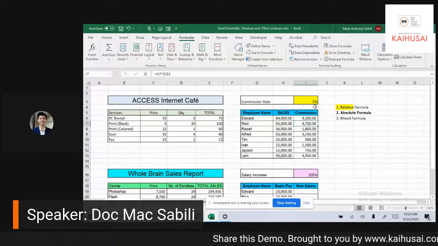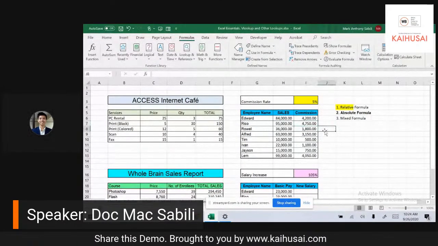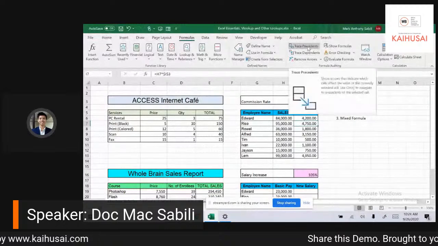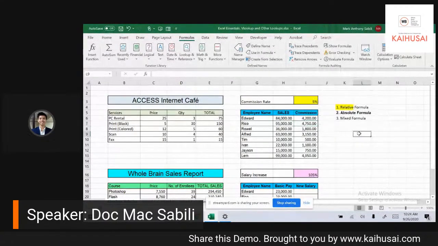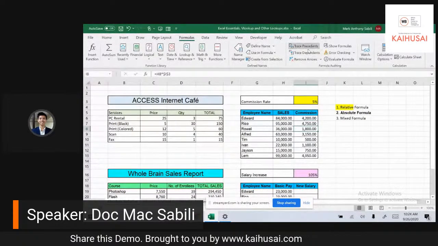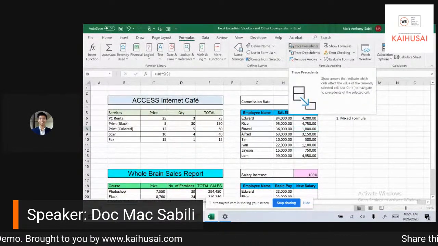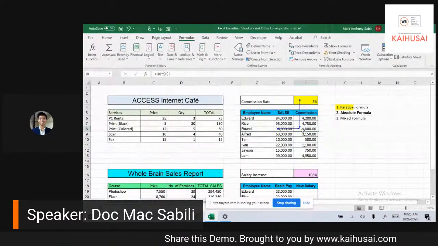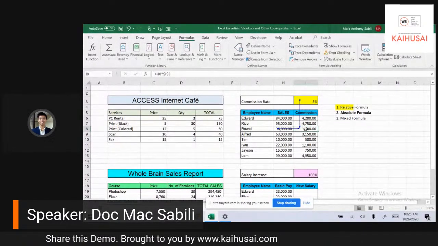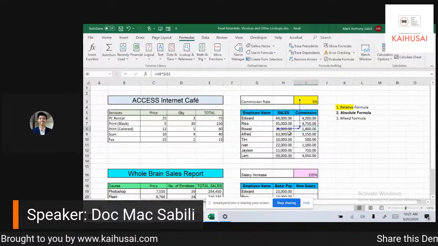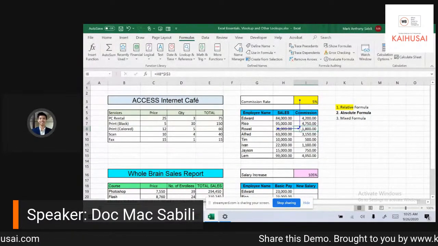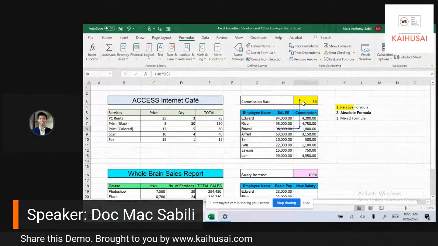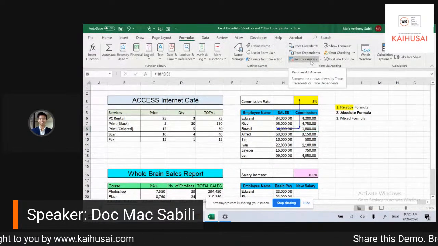Okay. Now, let me just check if this one is the correct formula. So trace, all you have to do is click the cell and then click trace precedence. There. So now the arrow signifies that 1,800 is actually a product of 36,000 and 5%. And then let's remove the arrow.